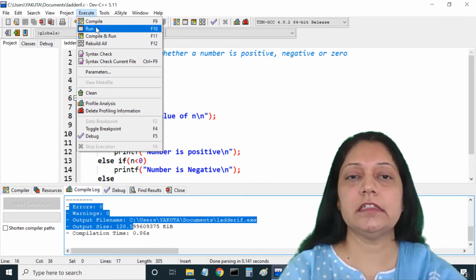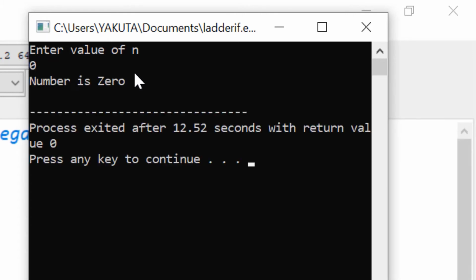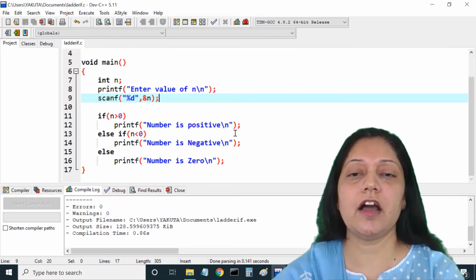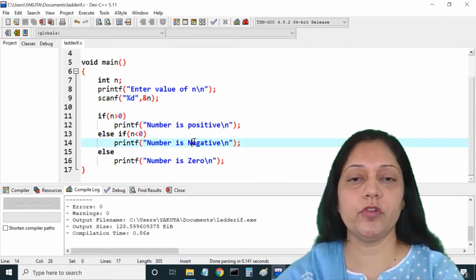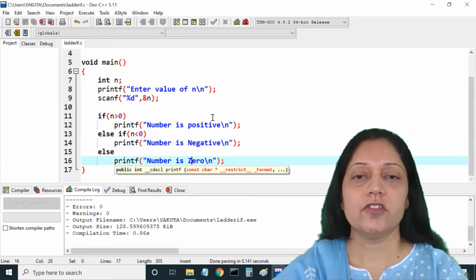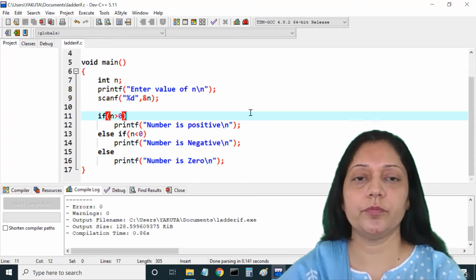Similarly, I'll check for the third time. Again, I have the message enter the value of n, but this time I'm going to enter the value 0. So my message should be number is 0. So we have seen all the possible outputs of this particular program by entering different values of n. So this was the first program to check whether the number is positive, negative or 0.